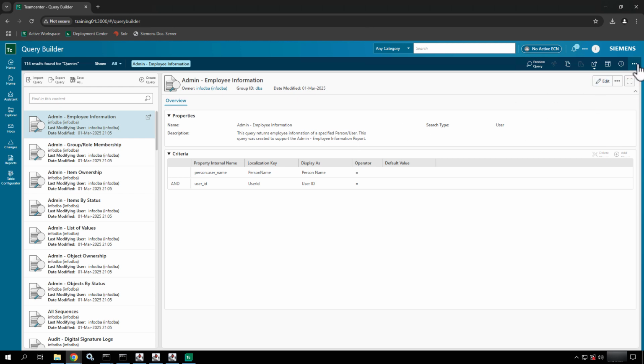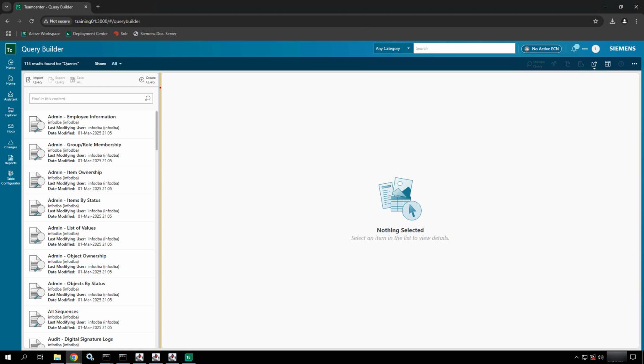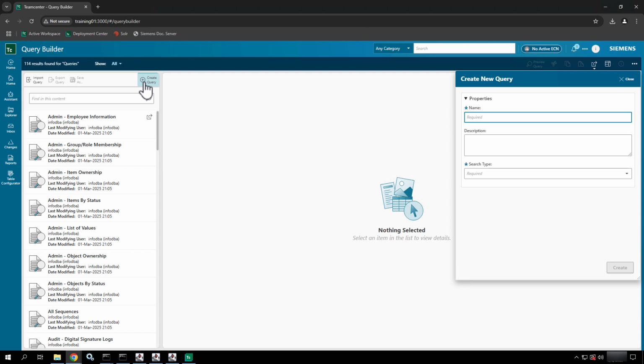So if I wanted to, I could come in here and say new and create a report or generate a report. I could choose edit, and notice this isn't really applying to this. So what I'm going to do here is deselect, and on the left hand side is the create query. So I'm going to say create the query.